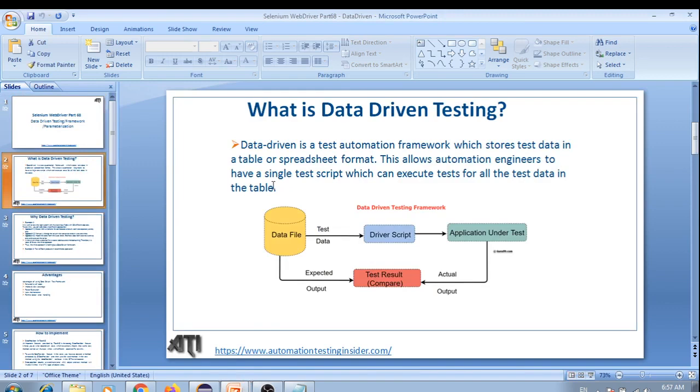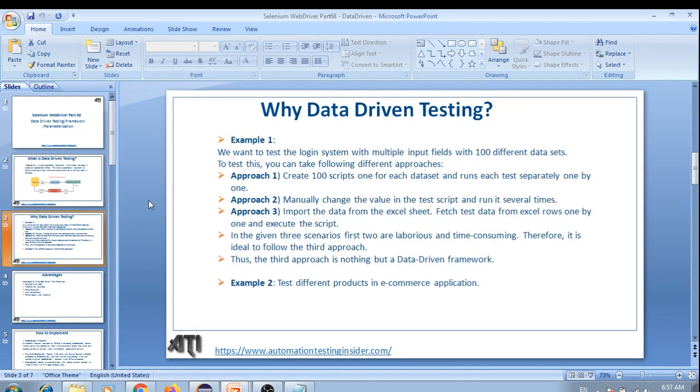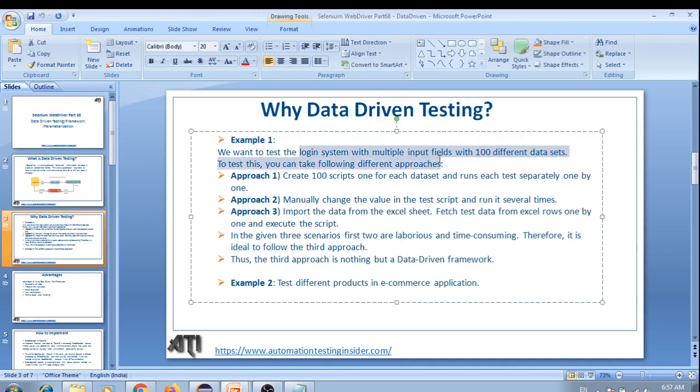So we have seen what data driven testing is, and we have gone through the workflow as well, like how it works. We have seen the definition, and later on we talked about why data driven testing is required. We have seen a couple of examples. We took the login functionality as an example, and we saw in the demo how we can do data driven testing for login functionality.